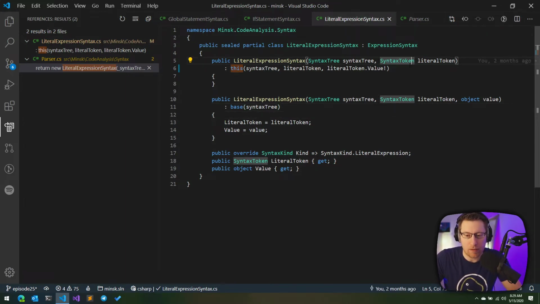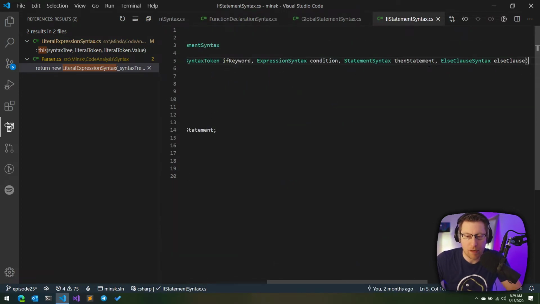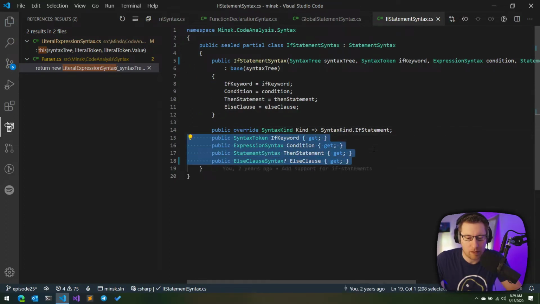All right, so then let's close this guy. Let's ignore the parser for now. If statement. Okay, so we have an if keyword, a condition, a then statement, and an else clause. So again, in an if statement case, the else is optional, right? You don't have to have an else clause. So we will mark the entire else clause as optional. But the if keyword, the condition, and the statement are all required.